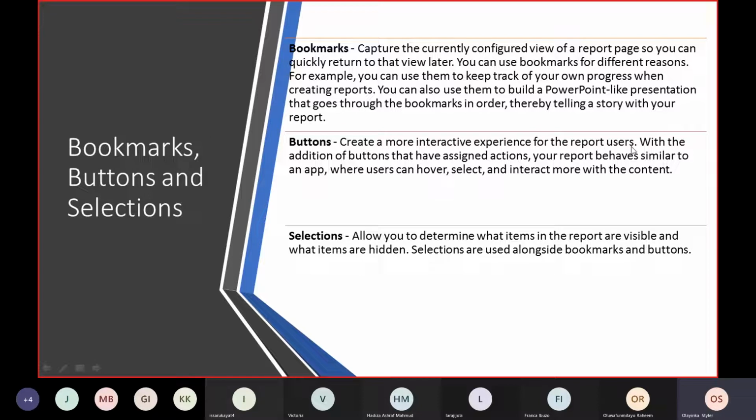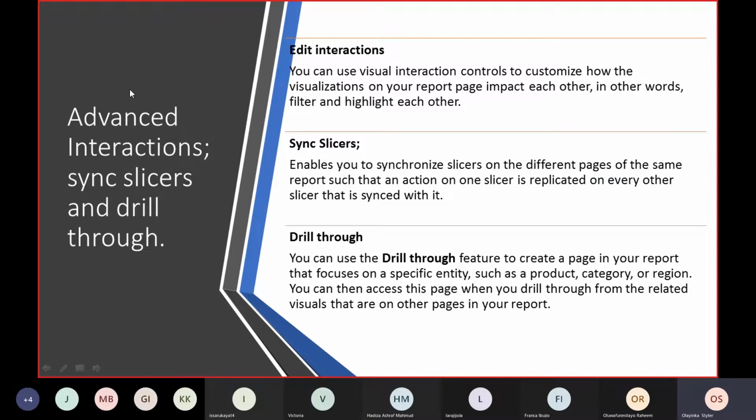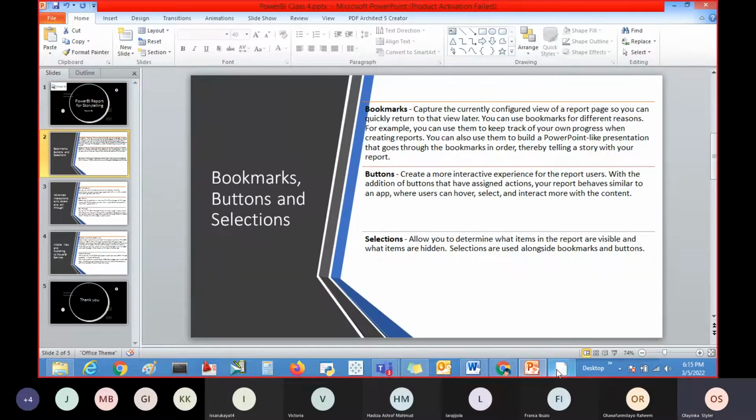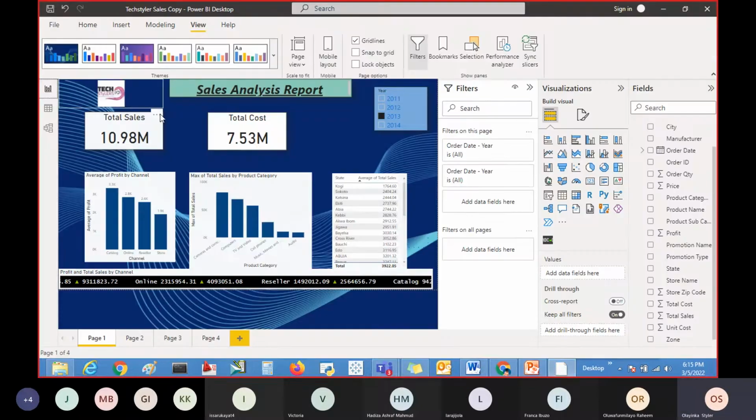Buttons create a more interactive experience for the report users. With the addition of buttons that have assigned actions, your report behaves similar to an app where users can hover, select, and interact with more content. Selections allow you to determine what items are visible and what items are hidden. They can also be used alongside bookmarks and buttons. So now let's go to Power BI and try bookmarks and buttons.